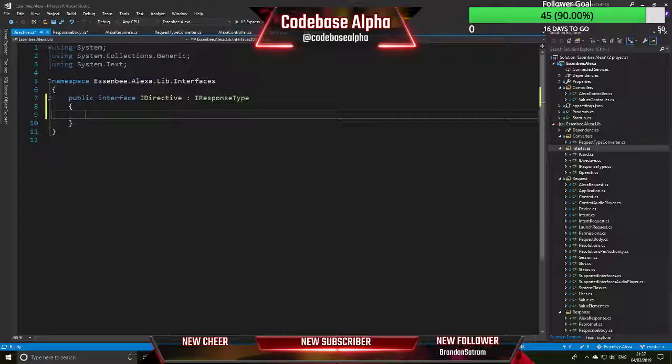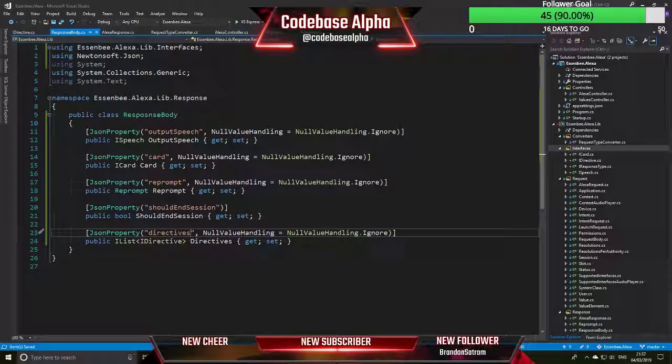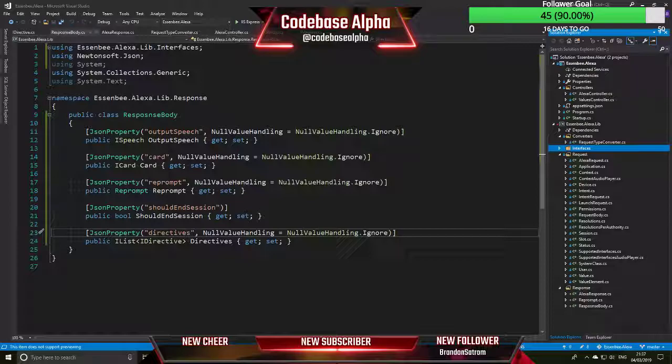Okay, so where were we? We were looking at this iDirectives. I think we can probably leave iDirective at that for now, because we're not actually going to populate it. So that's our directives. Okay, so let's have a look at doing some speech output, because that's really what we want to achieve here, isn't it?